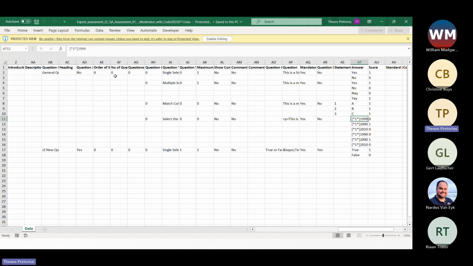Okay, so any questions on the import? This is how the import sheet looks. There is validation done when you import a question, or when you import the assessment. So the assessment will only be imported if all validation is passed. Okay, so this assessment has 2 question sections, 5 questions.